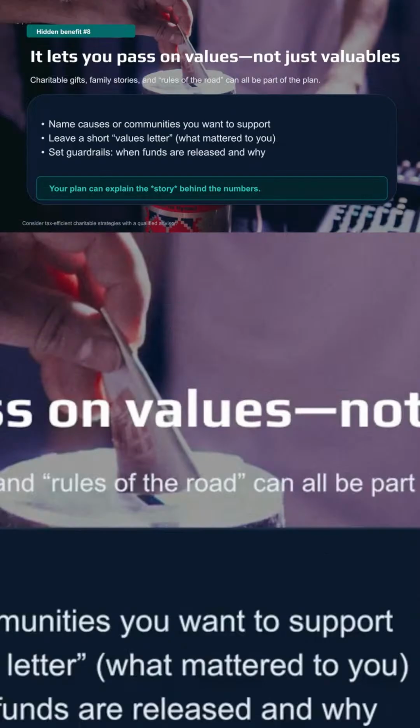Estate planning can be values planning. Beyond dollars, you can support causes, tell family stories, and create guardrails that reflect what you cared about. Even a simple letter, kept with your plan, can reduce misunderstandings and help your family honor your intentions.